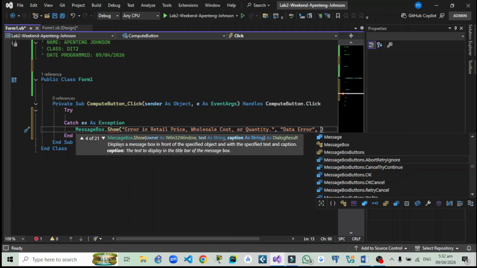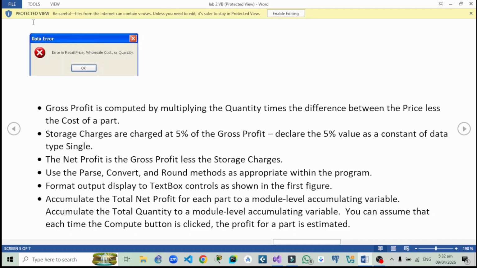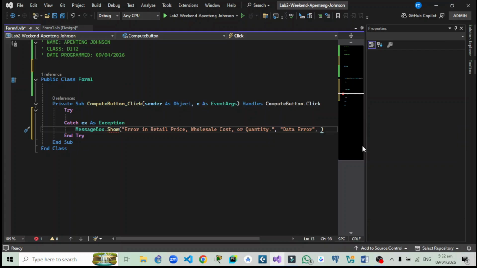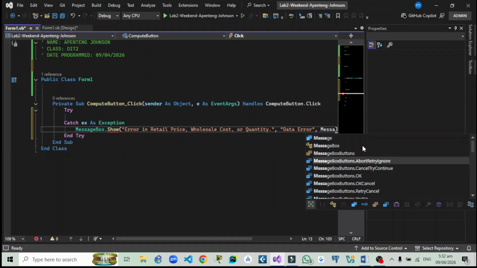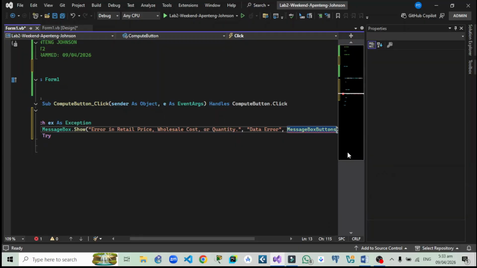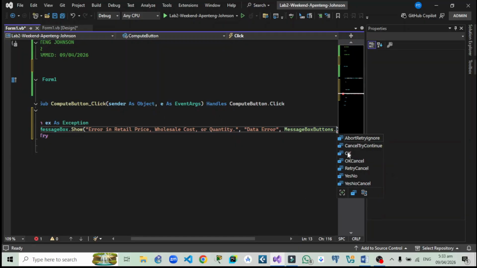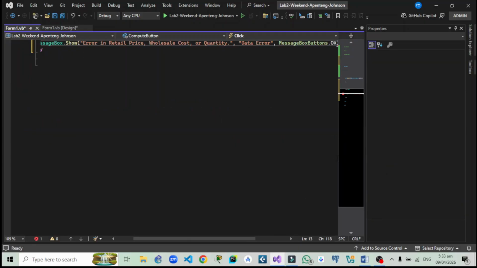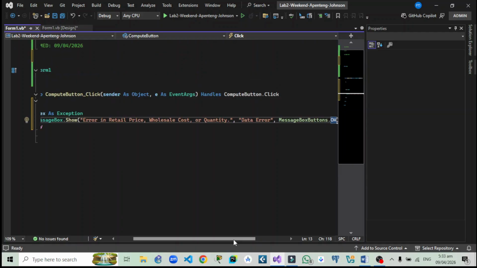So the next one is this particular button over here. What button should be here? The button over here is an OK button. So I bring message box buttons, and then dot. What button? It is an OK button. So I select OK.